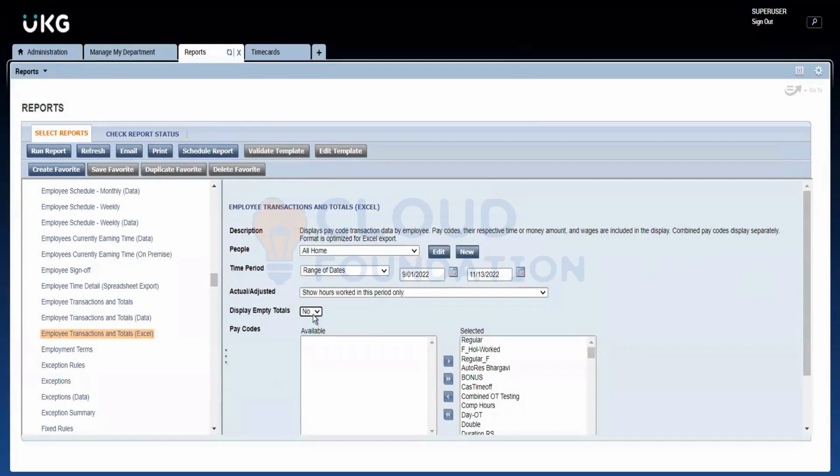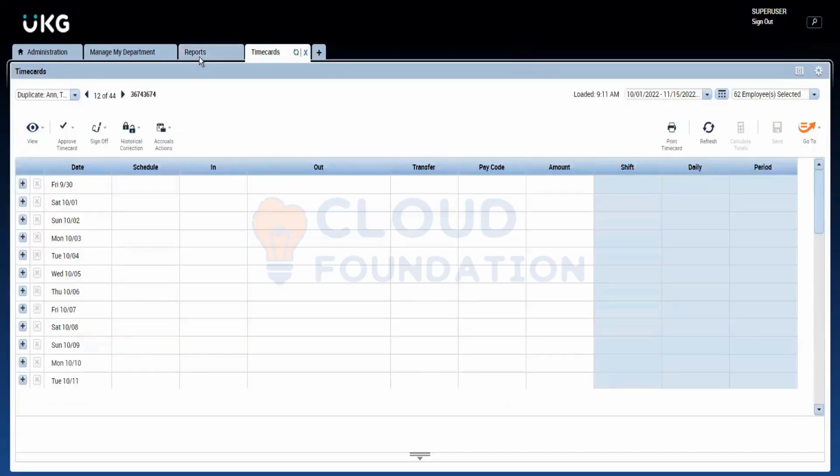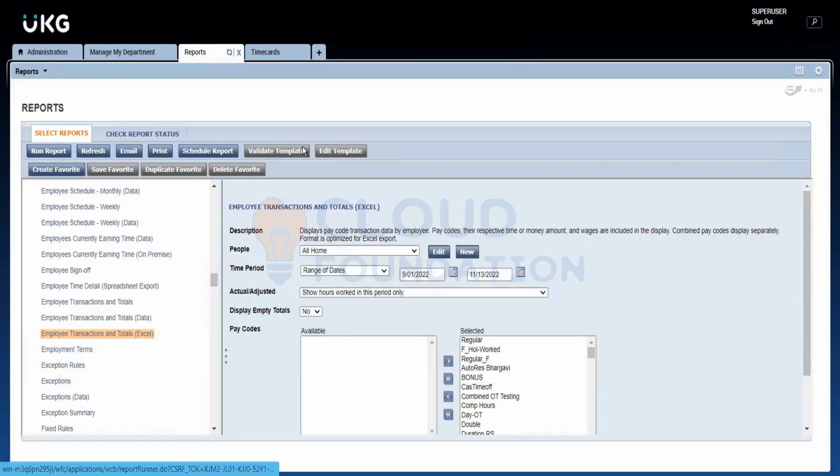Display empty totals? No. Do we want a like? Most of the time that's empty. So do we want that to come as a total? No, I just only want wherever there's a particular data or pay code, only that should be in my report. No empty values.